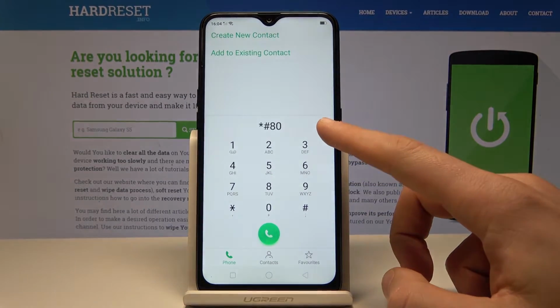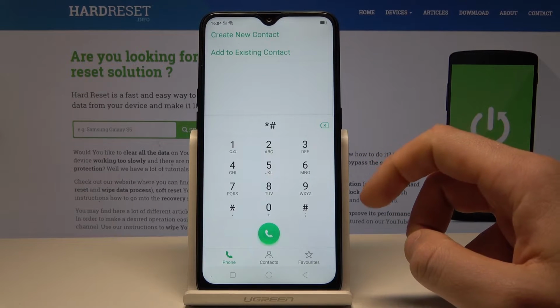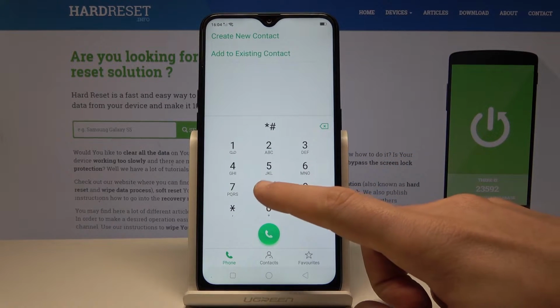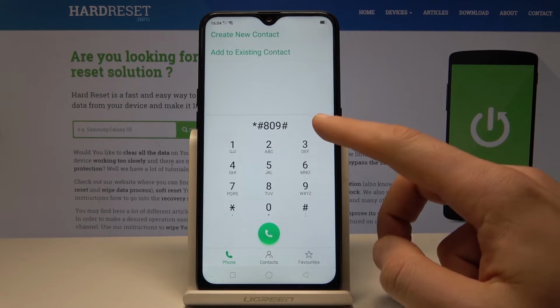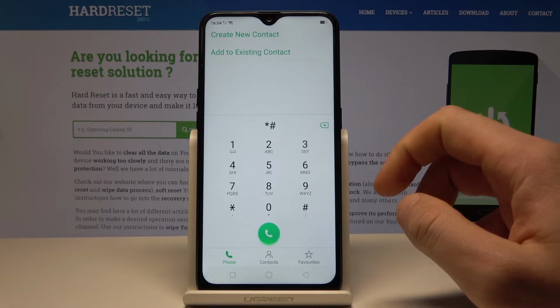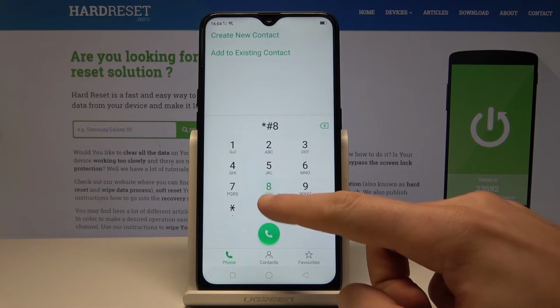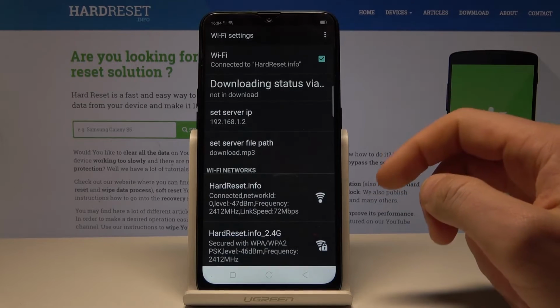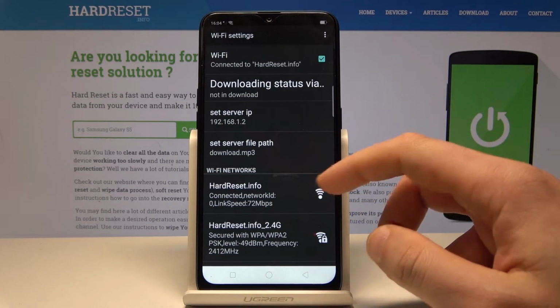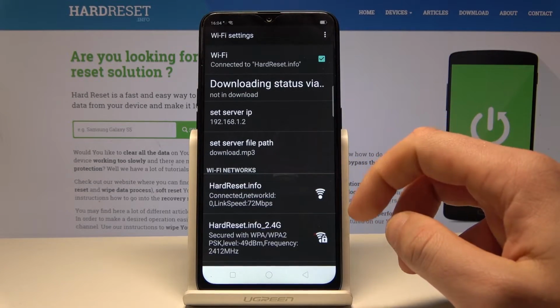And now let's use the following secret code *#809#. And sometimes the eco test mode may pop up. Let's go next. Let's use *#803# and the following Wi-Fi menu pops up. So here you can use the Wi-Fi settings.